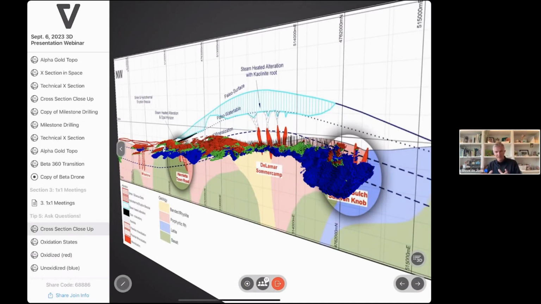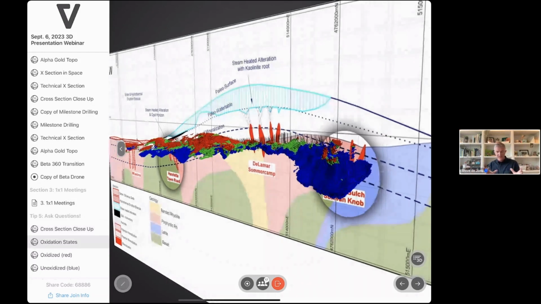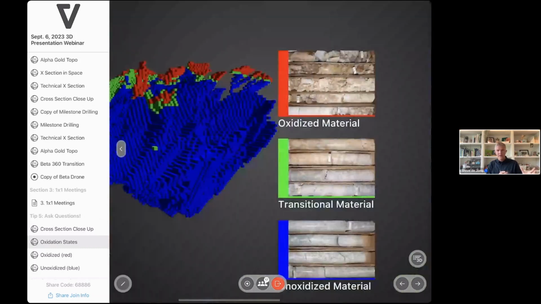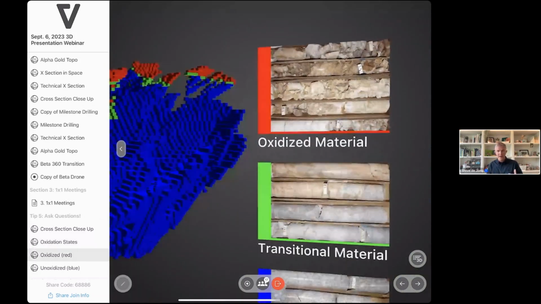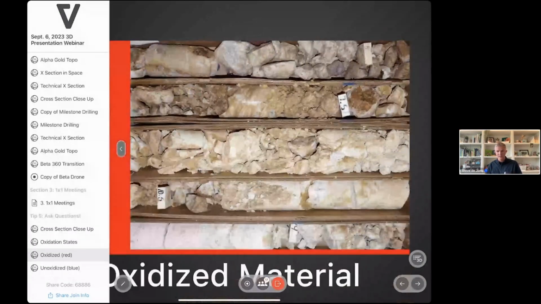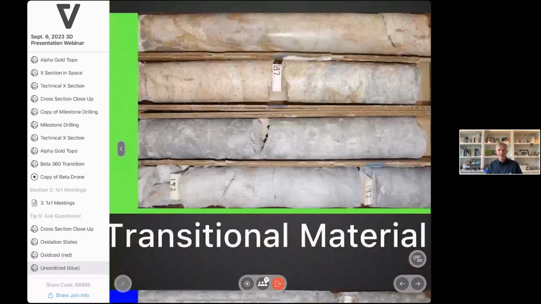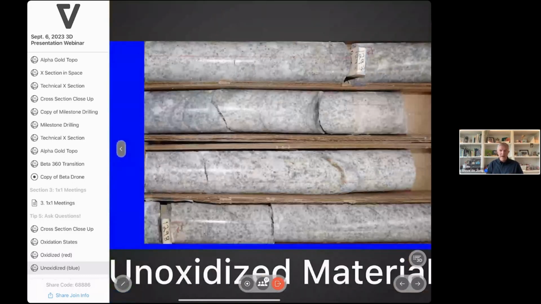And if I stop and ask that question, maybe they do, maybe they don't, I can jump down to my appendix and derail for a second and say, well, here's what the blue, the green, and the red mean. This is why we're really excited about the red, because you can see it's fully oxidized, easier to get the gold out. It's going to take a lot less energy to crush it versus, say, the unoxidized material, which is very different, much more competent.